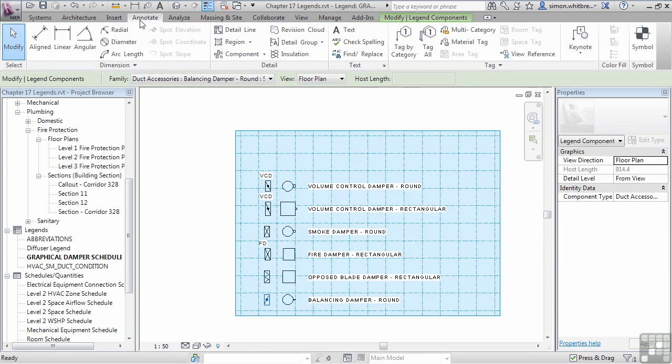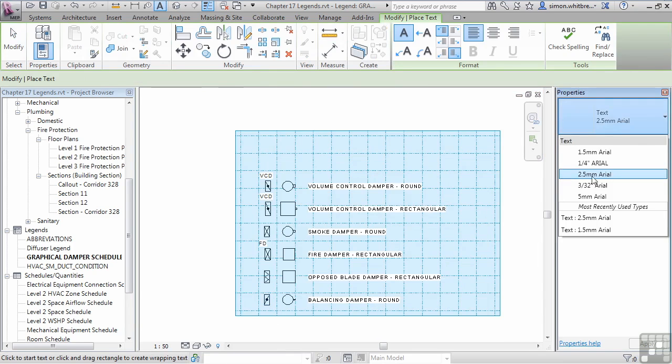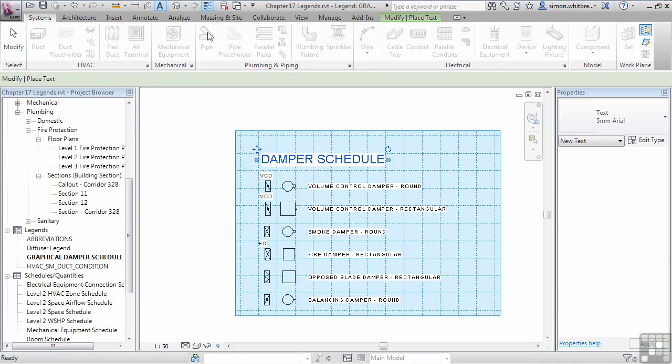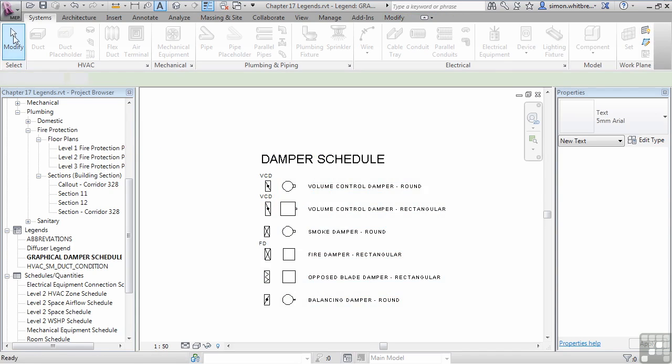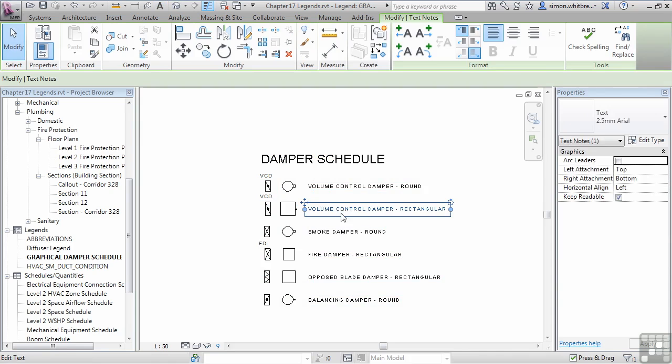and then go back to the Annotate tab, select Text. We'll select the 5mm text and give our legend a title, Damper Schedule. With that complete, we can click back on the Systems tab, turn off the Show Workplane, and we're ready to place this on a sheet. If we found that our text string is too long, we can select the text so that it becomes 2 lines.